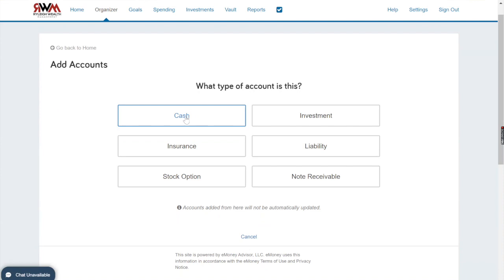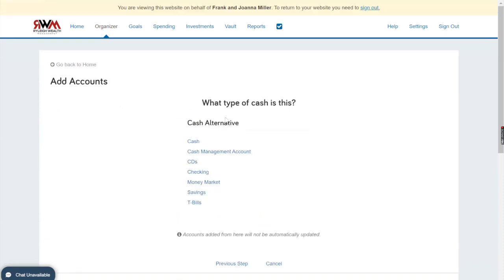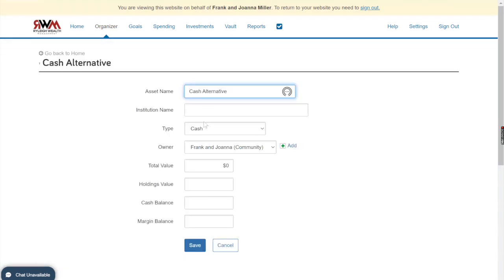If you had clicked no, I do not have an online login, you'll see this screen. You then click the type of account it is. Most likely it will be a cash account. You can select the right option here and type in all the information.